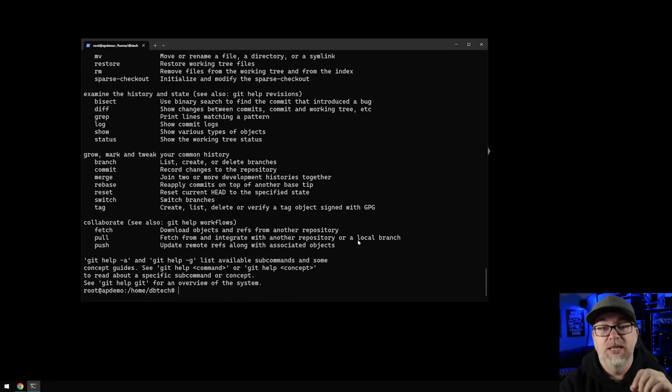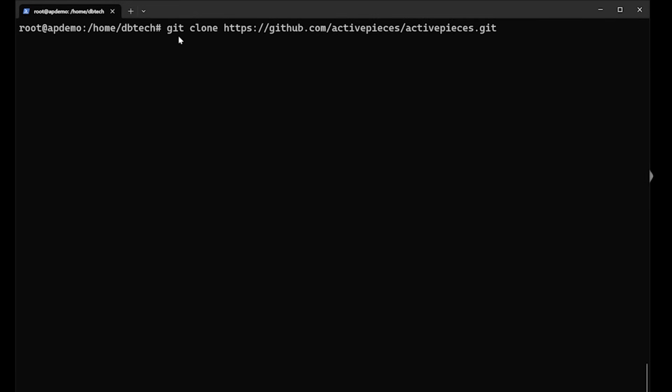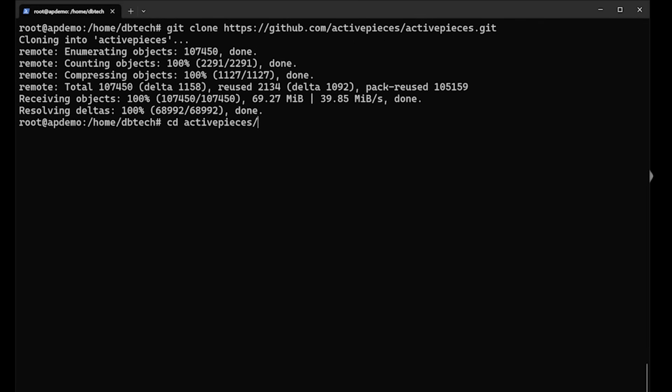Now what we want to do is clone the GitHub repository for this. And in fact, here are the instructions for installing all of ActivePieces on your system. Again, links in the description if you want to follow along. First thing we're going to do, like I said, is a git clone of that repository. Cool. Now we're going to cd into ActivePieces. That's the directory that it just downloaded everything into.